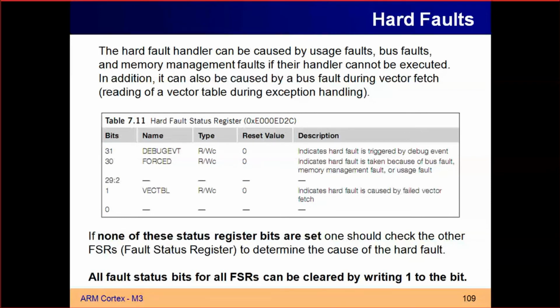Hard fault can also occur when a particular debug event is occurring. So at that time, this DEBUGEVT bit will be set in the hard fault status register. Similarly, we have already told that hard fault can occur when a bus fault or memory management fault or usage fault is occurring and the corresponding handler is not available. This condition will be shown by setting the FORCED bit in the hard fault status register. So when the FORCED bit is set, we can identify that hard fault has occurred due to bus fault or memory management fault or usage fault.